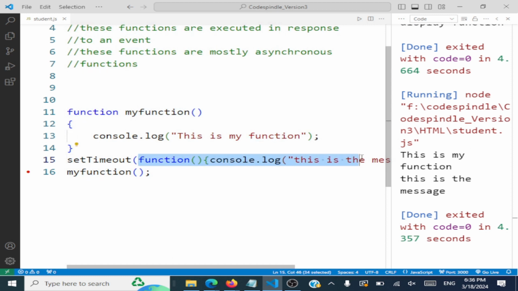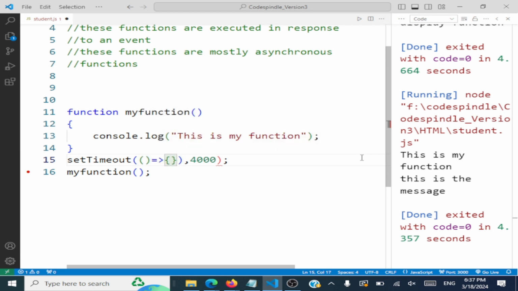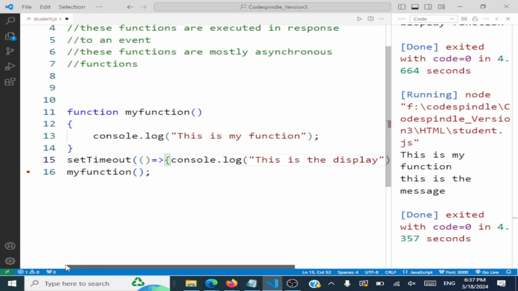This is possible. You can also use an arrow function here. You can convert that callback function to an arrow function. How can you convert this callback function to an arrow function? See, it's very simple. We have seen the syntax, right? For an arrow function, the arrow operator, and then we log, "This is the display." So that's the arrow function. So a callback function can also be an arrow function.